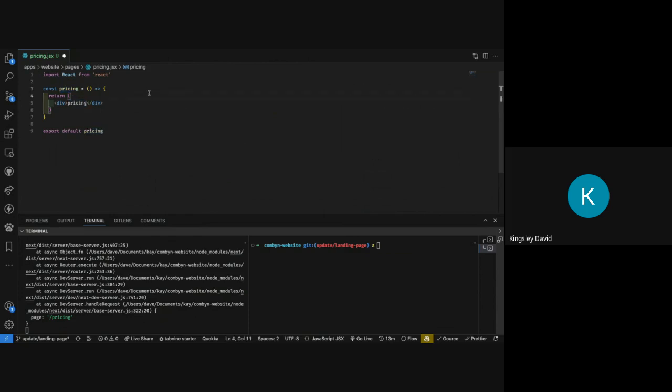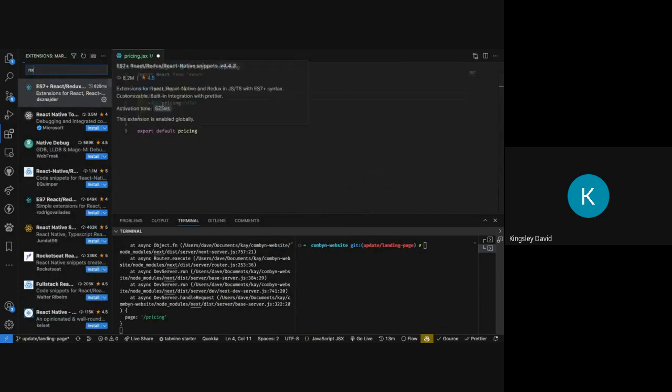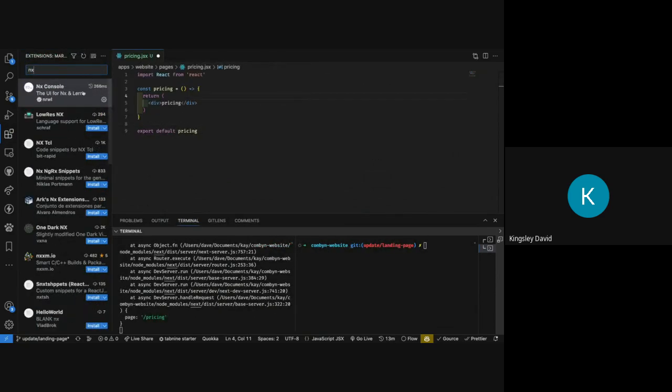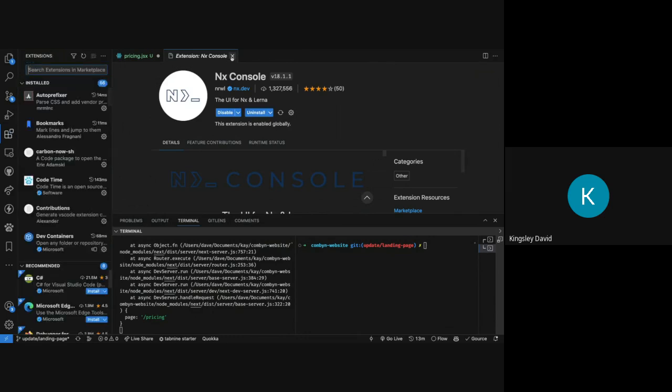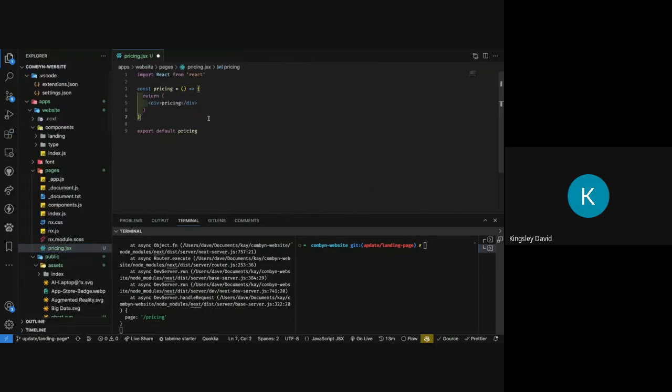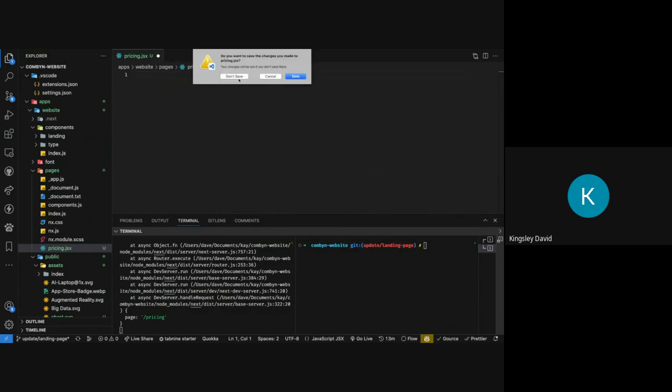And then with NX, one helpful extension to have is to just type NX here. It's called NX Console, so it's helpful to install it. It really helps to generate a lot of things for you easily. And let me even use it to generate this template so that we don't stress to do it ourselves.